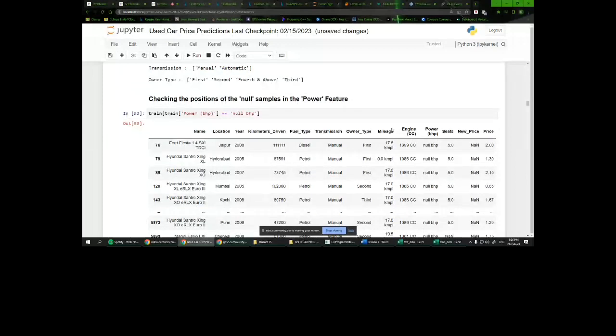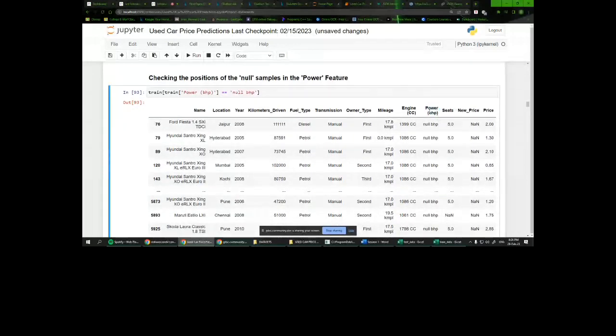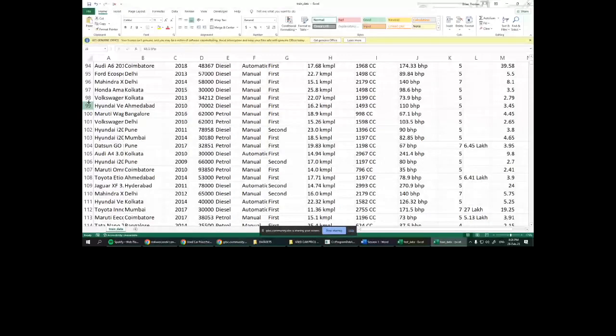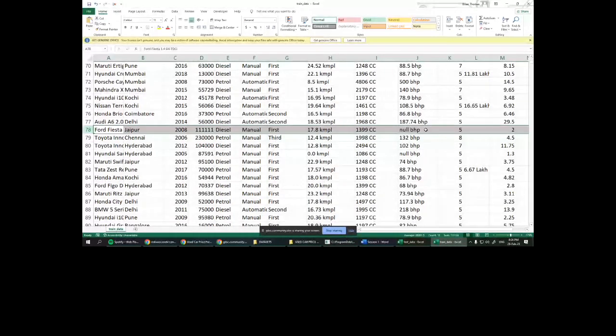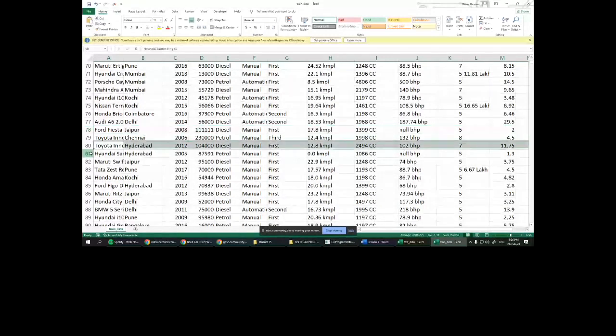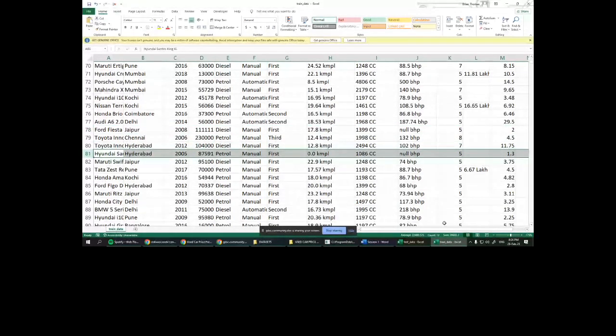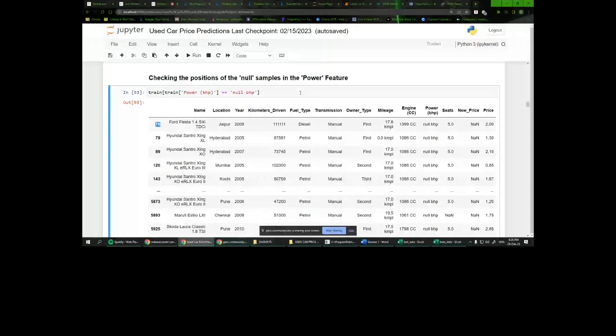Okay, so let's just look at it. We have the feature here of power BHP with a lot of null values present in them, null BHP. At the 76 sample, we have null BHP present. We'll just look at this. 76 sample, right here, 75, 76. Okay, right here. 78, we have the null BHP. 81 again, another null BHP. So all of these samples that contain null BHP, we just printed that.